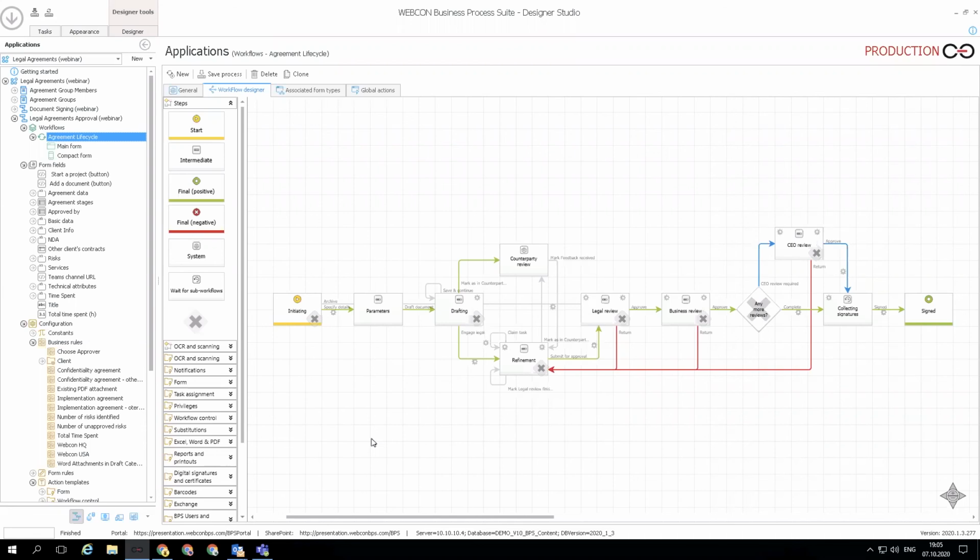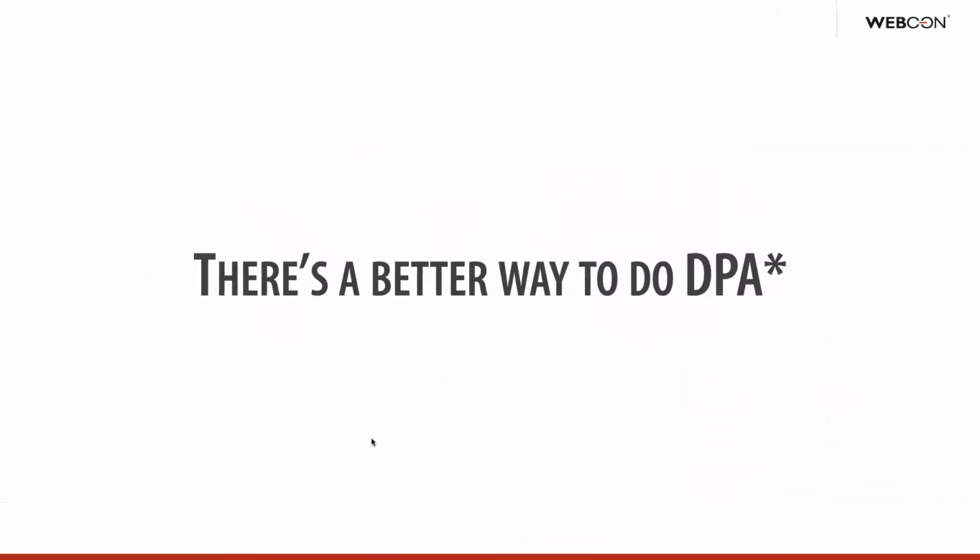This is one of many ways that we make the cost of change next to nothing. There is a better way to do DPA. It is the WEBCON way.